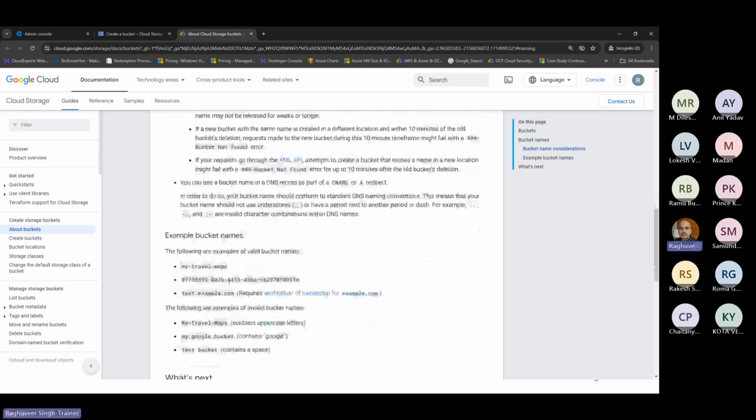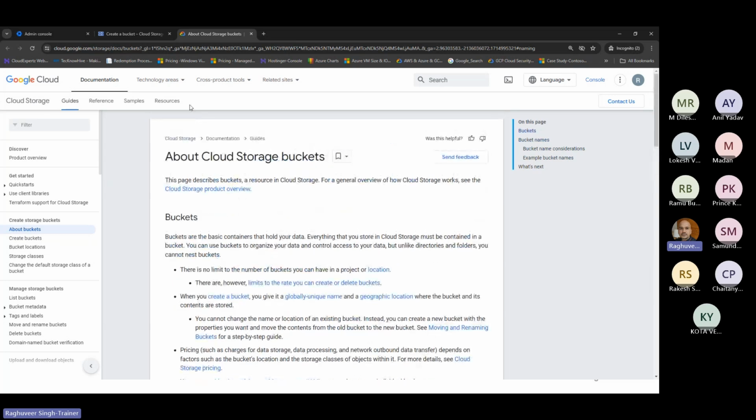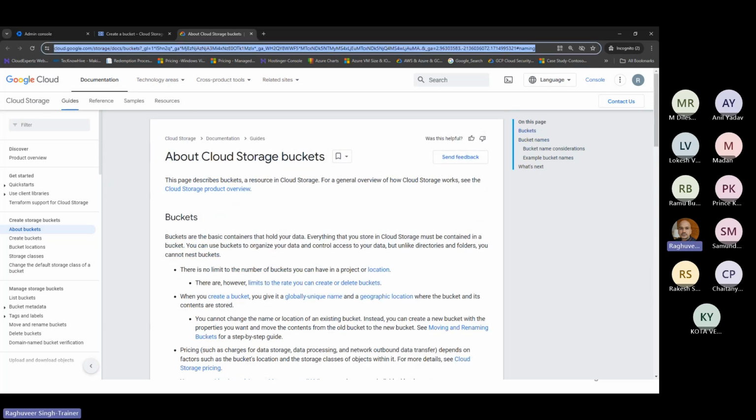So these are your naming conventions for the bucket. It says following are examples of valid bucket names. For example, my-travel-maps, or like this combination. If you use this, which says test.example.com, then you need to verify the ownership of example.com. So don't do this. These are not valid examples. Why? It says it has uppercase. It doesn't allow uppercase. You cannot use Google as a word in your bucket name. It says contains Google. You cannot use space in your bucket name. So space is not allowed, the special keyword Google is not allowed, uppercase is not allowed. And if you use any domain name, then you need to verify the ownership of that domain also. Otherwise, you won't be able to use it. So these are the bucket naming conventions that I need to be aware of. I'll put that into the chat window for your reference.